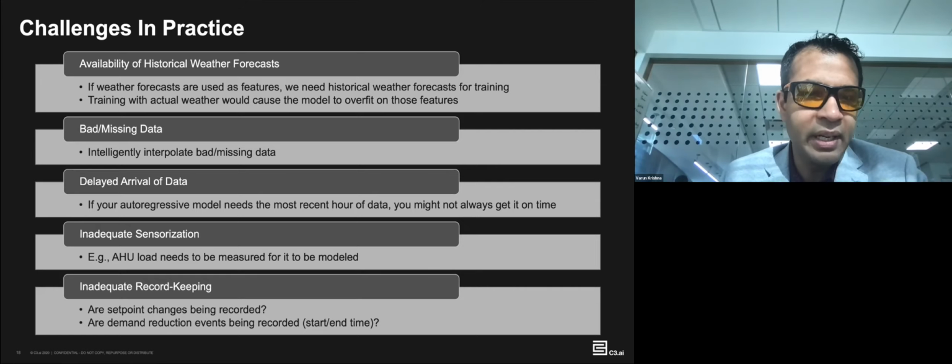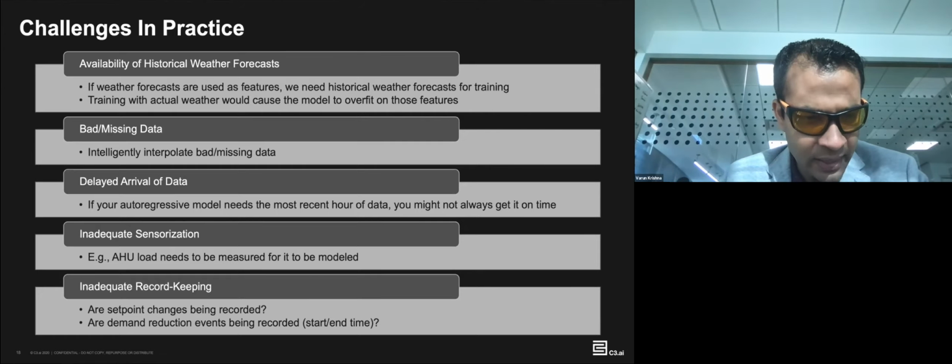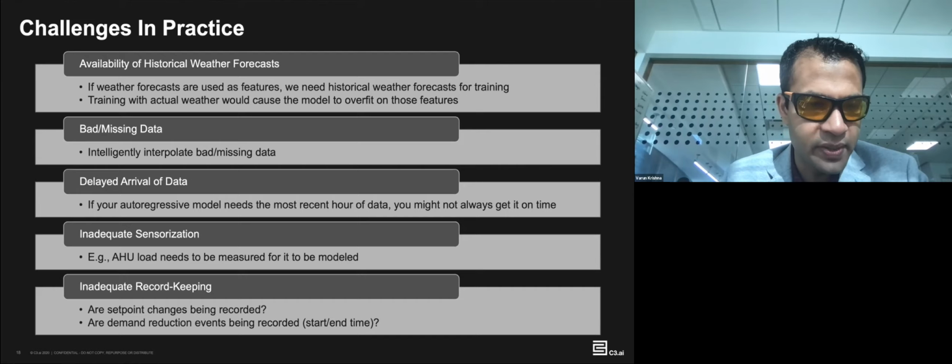So we need the AHU load to be measured for us to be able to model it. We need to model it so we know what the savings would be if we had not gone with our set point recommendations. And final challenge that we kind of see here is inadequate record keeping.